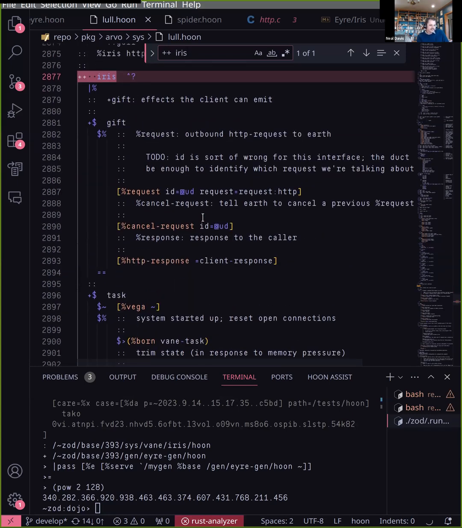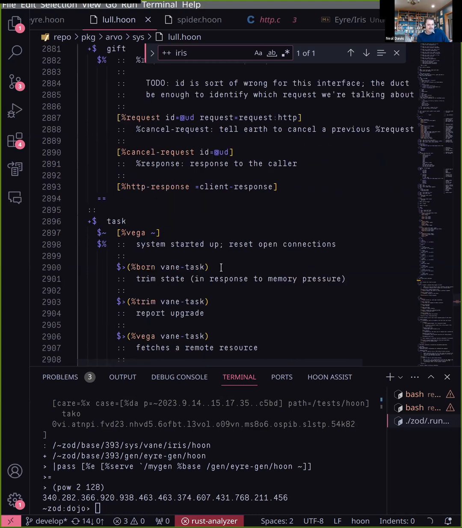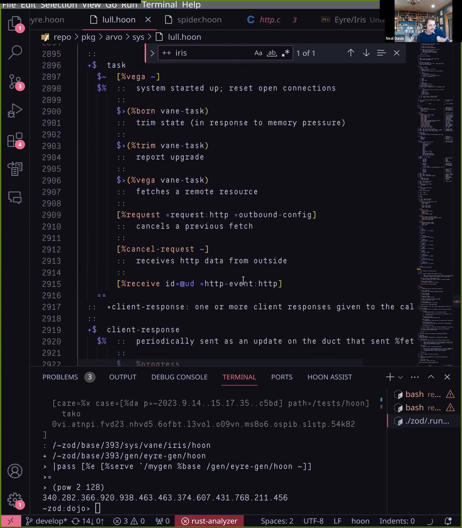GIFs effects it can emit, right? So it can emit a request, it can emit a cancel request, it can emit a response. And then it has a few tasks which are basically reflected in that. There's a client response.